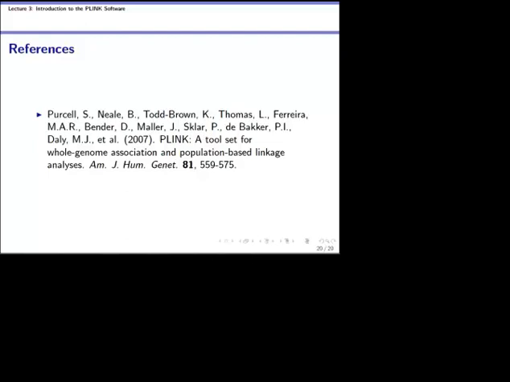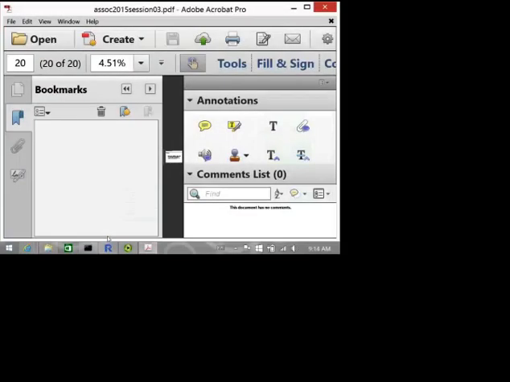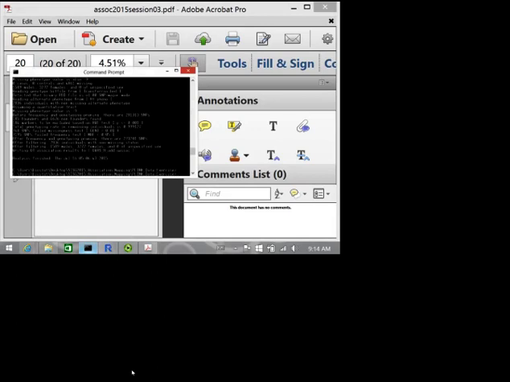Okay, without further ado, let's go through some of the exercises, and then we'll go over just some of the basics.